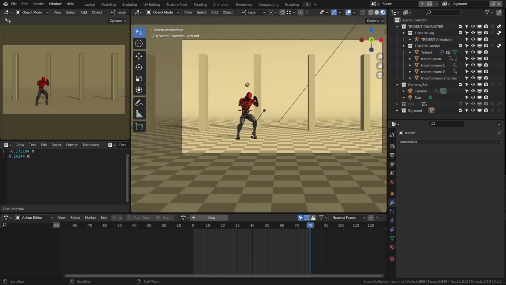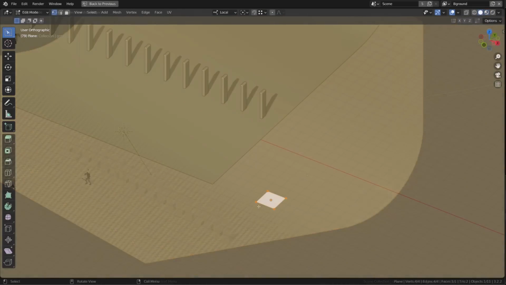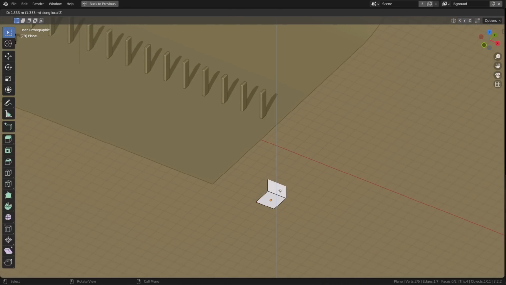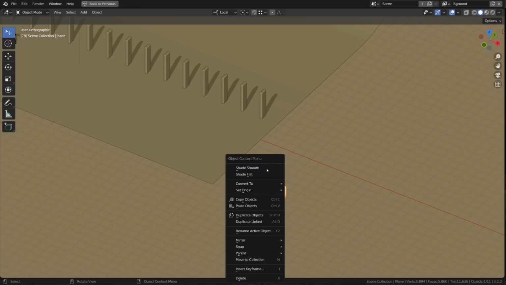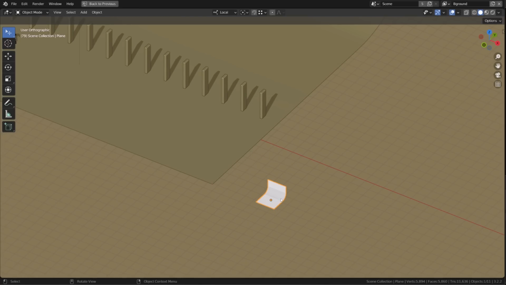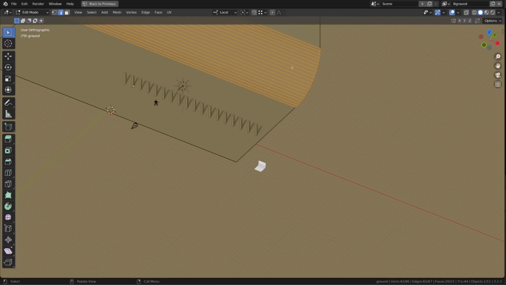The ground and background are pretty simple. It's a single mesh, a simple plane. I just extruded one of the edges and then beveled it with several cuts. From there you can go back in object mode, right click on it and shade it smooth. Then I just scaled it to match my scene.